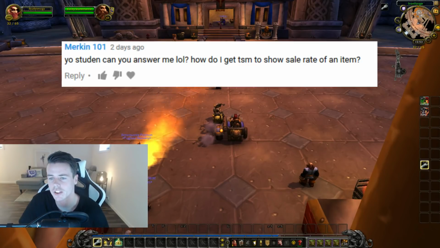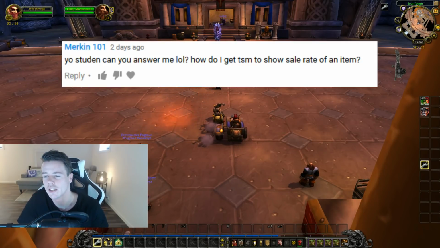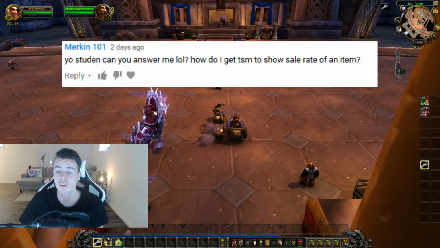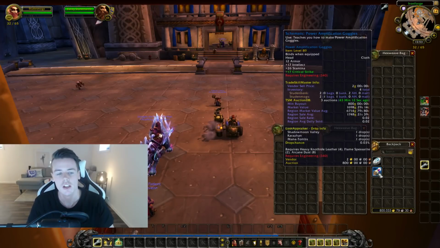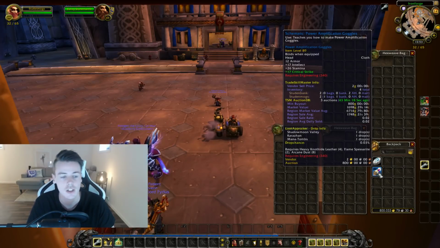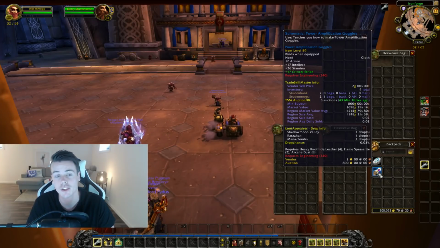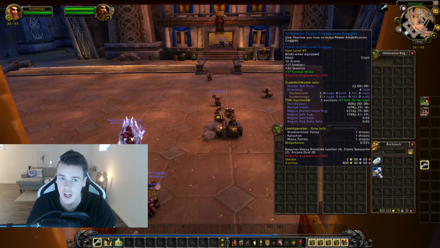And the first question is: how to get TSM to show the sale rate of an item? A lot of people are wondering about that. Whenever I hover over this item, you can see the sell rate on this one: regional sales average 0.02 and regional average daily sold 0.02. To get these numbers, to see how many are sold per day, you've got to download the TSM desktop app.